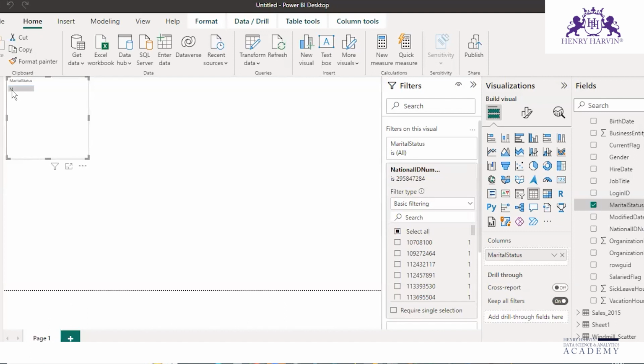Now, are you able to see the change? The time is fixed at 15 minutes. Here you can see marital status changed to M for this particular national ID number. Earlier it was S. So this is the difference between import and direct query.